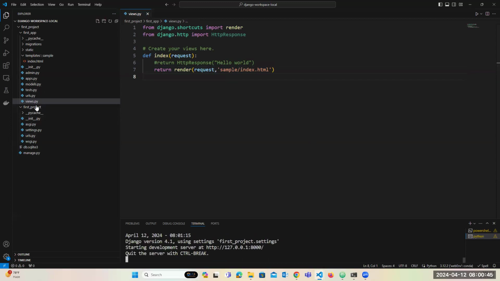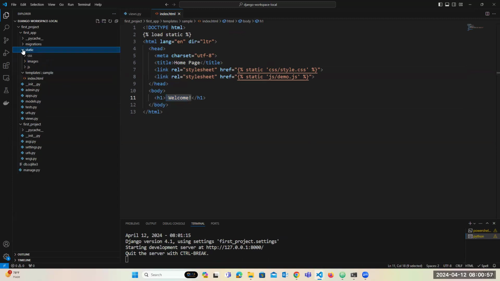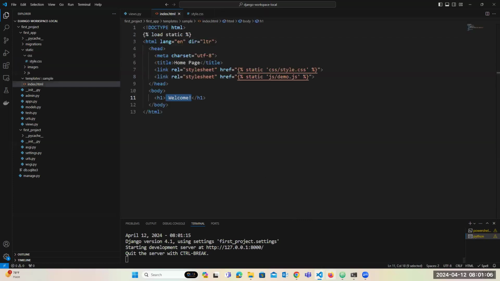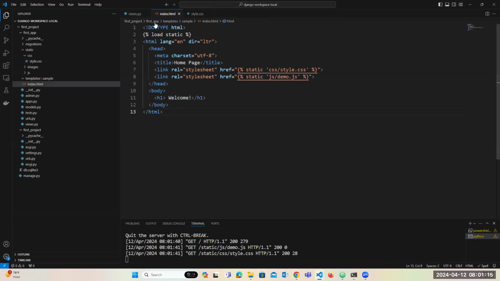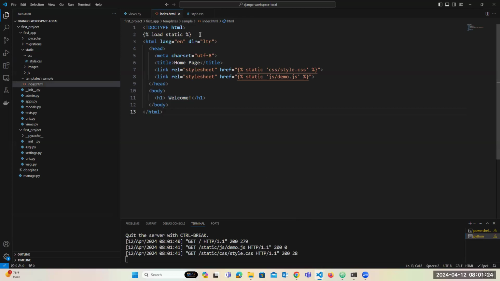Now, my expectation is that in the welcome, this word should display in the CSS color, not red, but blue violet. The welcome word should display in blue violet. Refresh this one, and it is displaying blue violet. That is how we are passing the data from the view to the HTML, using these particular tags. These are called template tags.